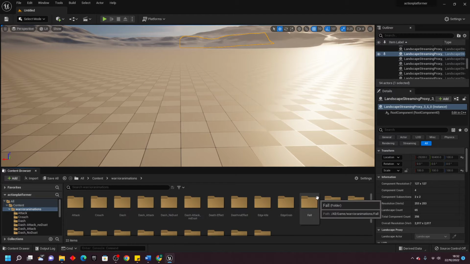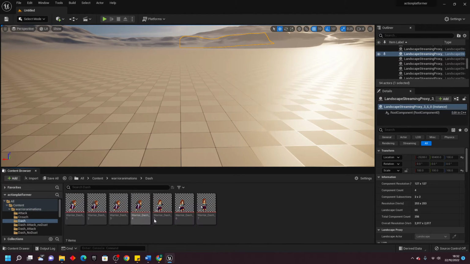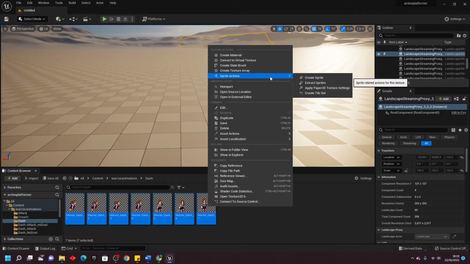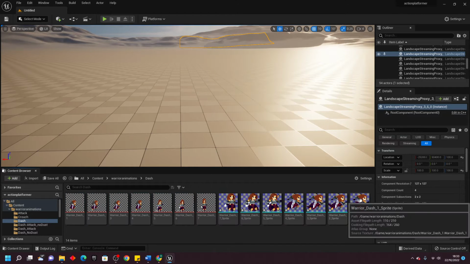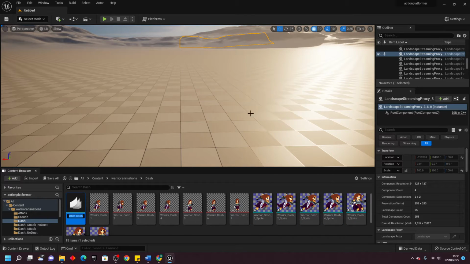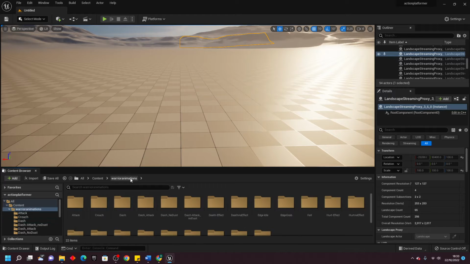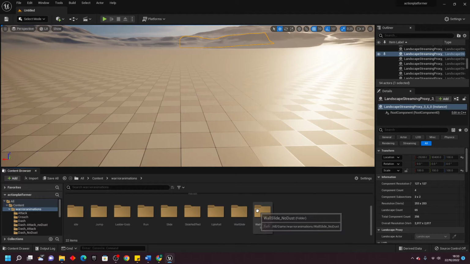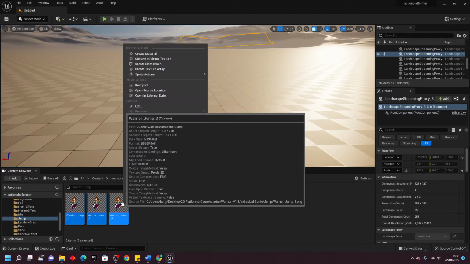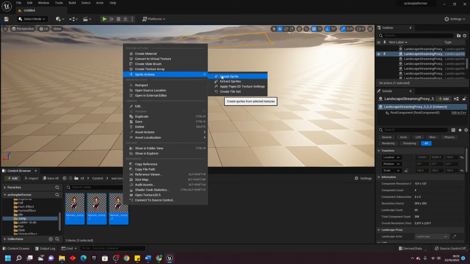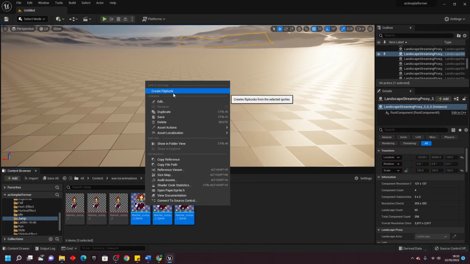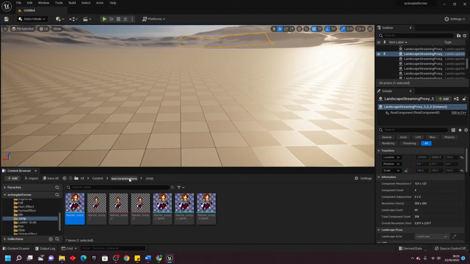Then I want us to head over to the dashing folder. We'll do the same thing. I'll select all the images, right click, sprite actions, create sprite. Then I will select all the sprites, right click, and create a flipbook. Then we will head over to the jumping folder. So this one, jump. I will select all the images, right click, sprite actions, and create sprite. Then I'll select all the sprites again and create a flipbook. So you should be getting pretty used to this now.